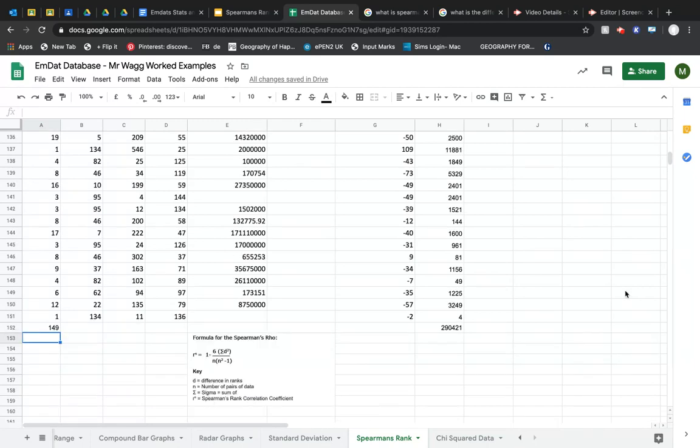So I've got my D, I've got my sum of D, I've got the number of data. I think I'm ready to do my equation now. Okay, so it's quite important we get this the right way, and we need to pay particular attention to the brackets. I did this earlier, I had the brackets in the wrong place, and my value was way too big.